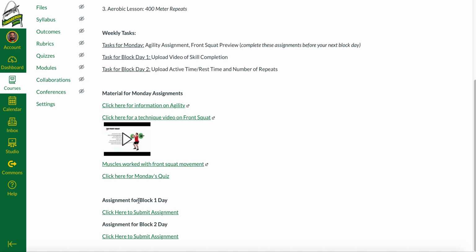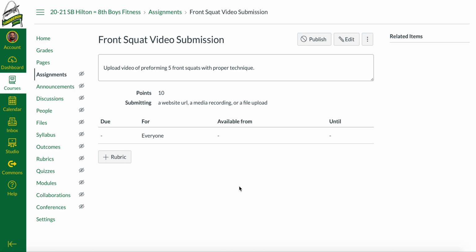Then you have your block 1 and your block 2 day. Okay, so your first day you should do this assignment. Second day you should do this assignment. I'm going to show you what that'll look like. So if I go into my block 1 and I click here, again, yours is going to look different. In this particular case, you're going to make a video performing a front squat technique, and you'll upload it at this page. You'll receive a grade for that.